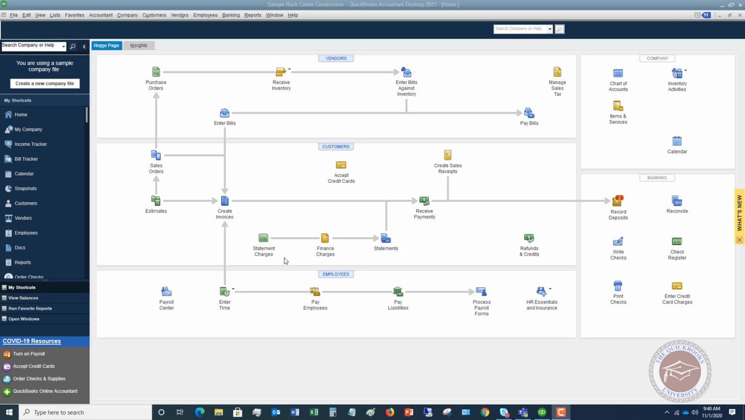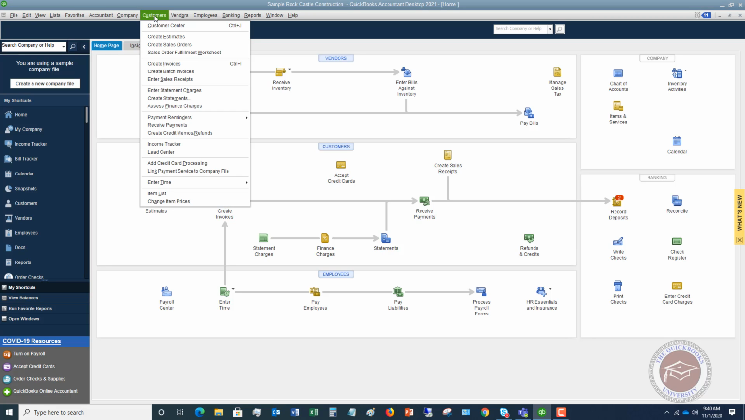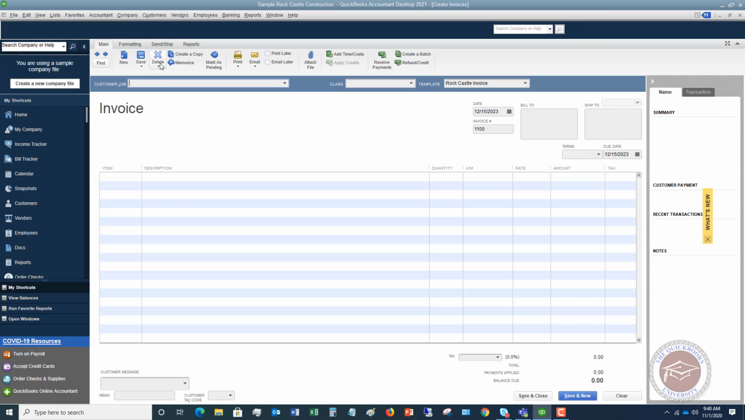So we're on the home screen here and you'll notice that if you go through the flow charts here, you're going to see down here under customers, there is an option that says create invoices. So you can click this to create an invoice. Or you can go up to this customers drop down menu right up here and you're going to see this option, create invoices.